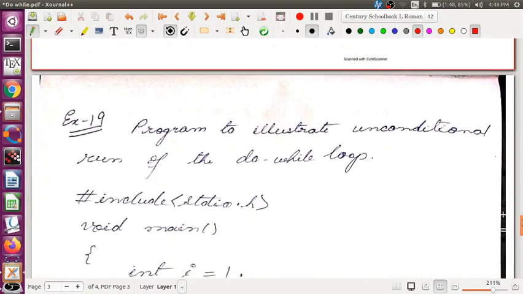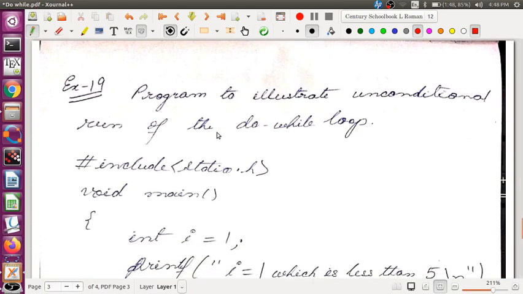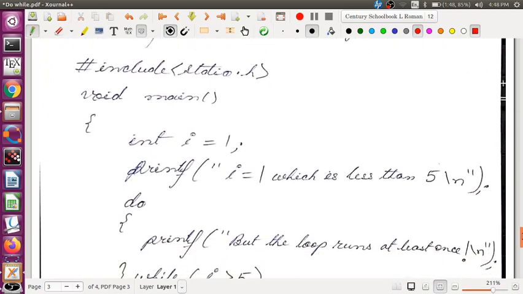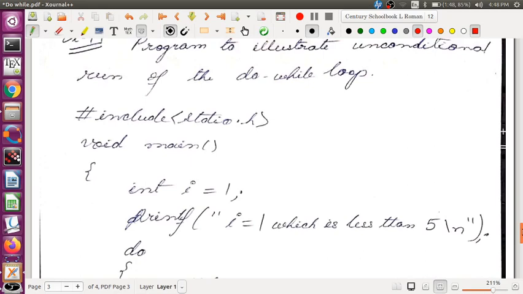Right. Another example: a program to illustrate the unconditional run of the do while loop. In the beginning I told you that the do while loop executes the body of the loop unconditionally at least once, even if the test condition is false. So let us have a look at that.